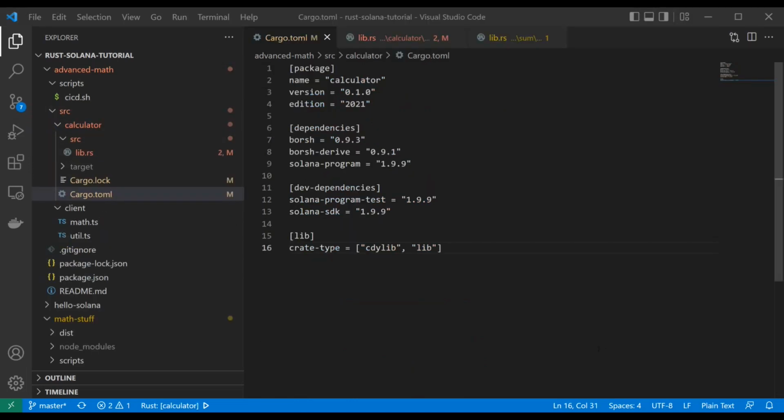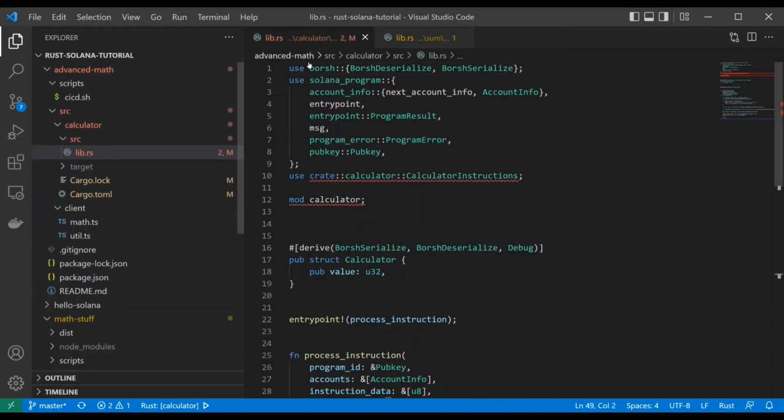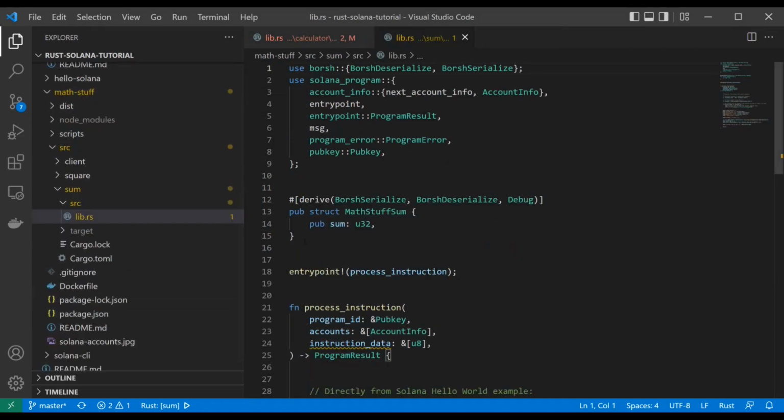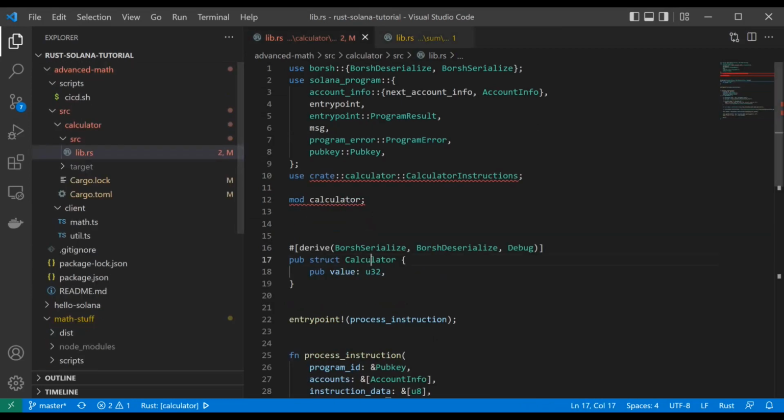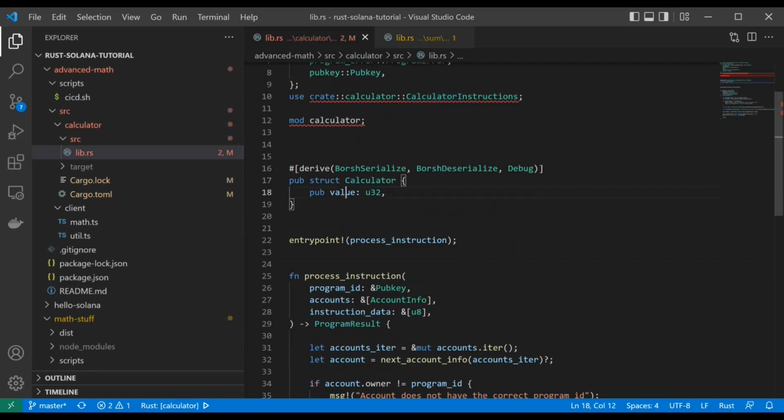So I've gone ahead and skipped ahead and copied my Cargo.toml from the last example from math stuff, same exact thing. And then we also copied in the lib.rs file and made just a couple quick changes and we'll talk about them. If you look at the original lib.rs, our struct was MathStuff with sum as that u32. Here, we call it Calculator, and we're going to just have value. So it's a little bit more neutral.